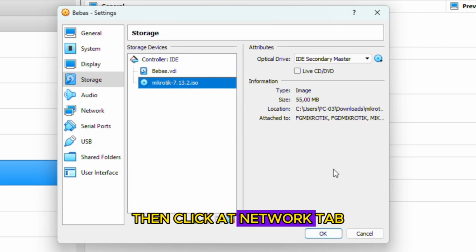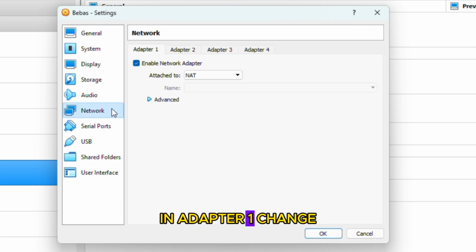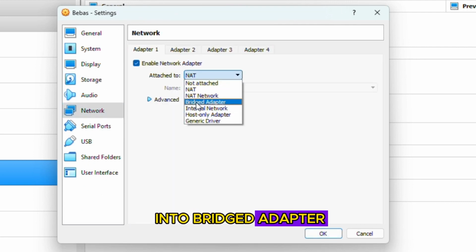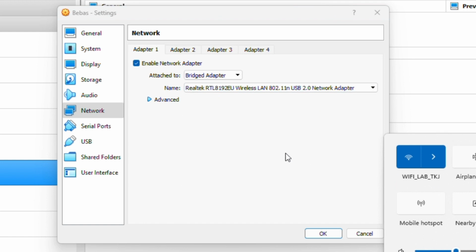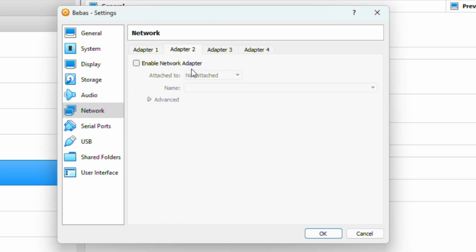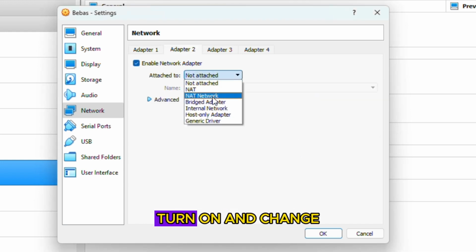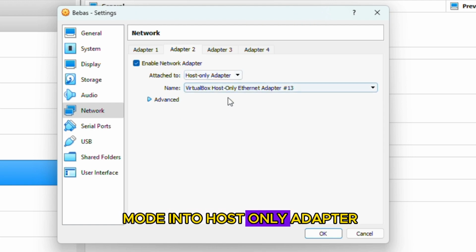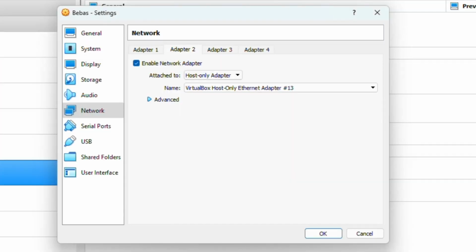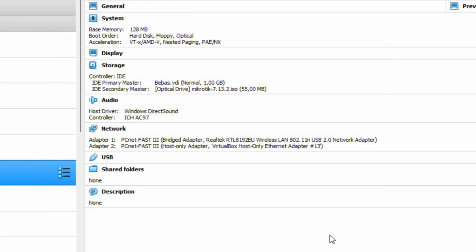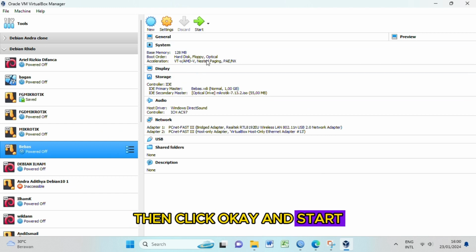Then click on the Network tab. In Adapter 1, change to Bridged Adapter. And in Adapter 2, turn it on and change the mode to Host-Only Adapter. Then click OK and start.